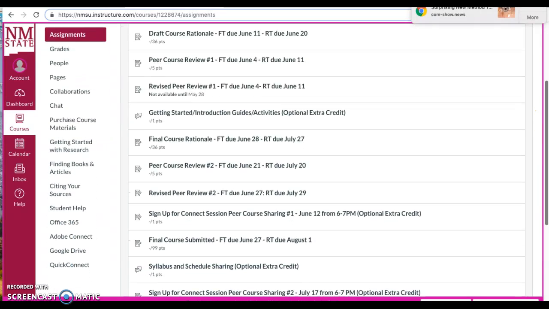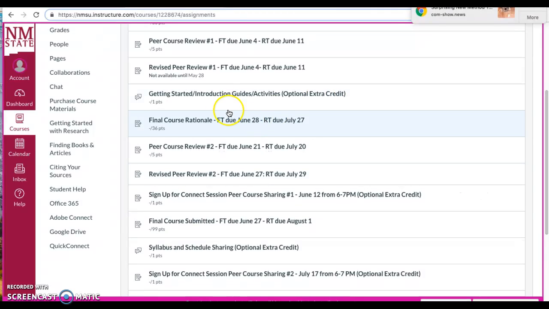Moving right along, I might juggle these up a little bit more. But anyway, they aren't necessarily going to go by unit when you're in this area of the course. But the things that are extra credit are noted, and things that are required and have due dates are both labeled with fast track and regular track due dates. So you do have your draft course rationale and your final course rationale. You have peer review number 2. You can revise your peer review number 2.